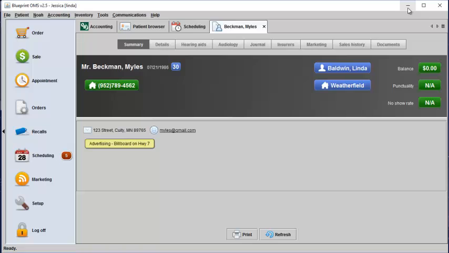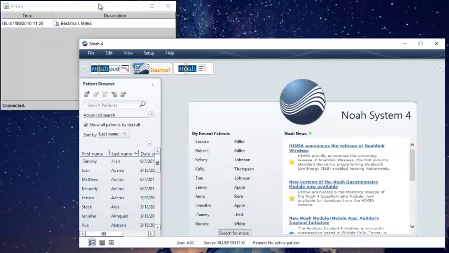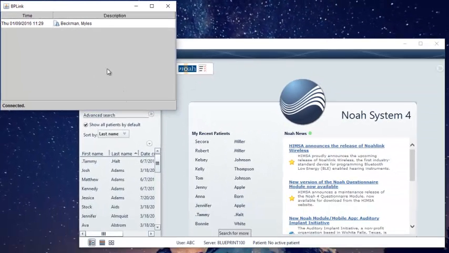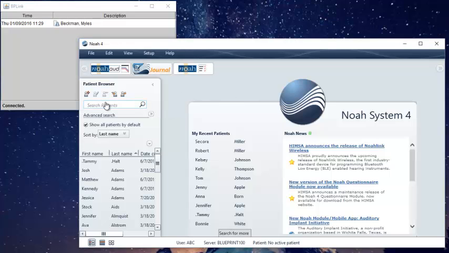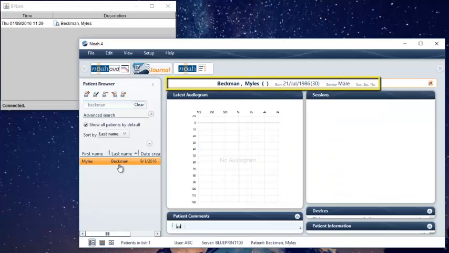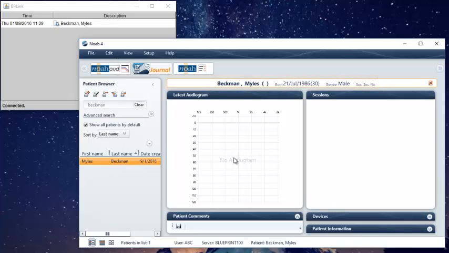Let's take a look at what happened when I exported my patient to NOAA. When the Blueprint technicians perform the NOAA and Blueprint integration, they will install a BP link which will run on your NOAA server computer. You can verify the transfer between the two systems by viewing this link. You can now locate this patient in NOAA and perform your tests. You will see that the patient's name, date of birth, gender, and address has transferred over. You can now perform your audiogram.